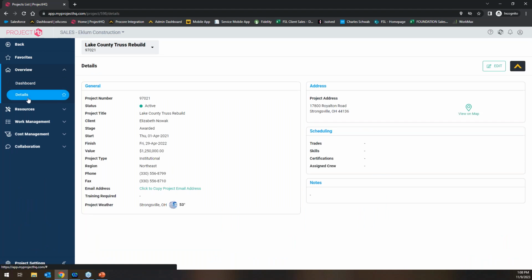Details, this is all pretty much standard information that would pull in from the job record when it's set up in Foundation. The one thing that's kind of neat here that I always like to point out is, you can pull up a map, number one, but the other main reason here is you have the email address. So one thing that HQ is always going to do is create an email address for each project. So that can be handy if you ever need to forward an outside email to save in here.